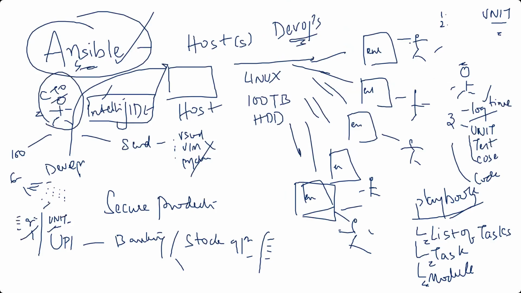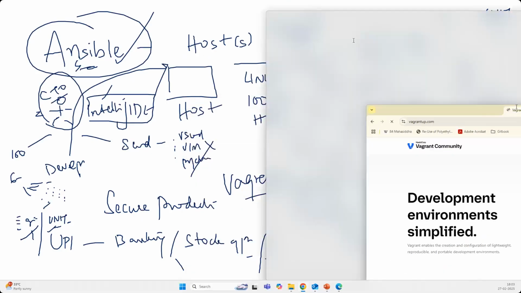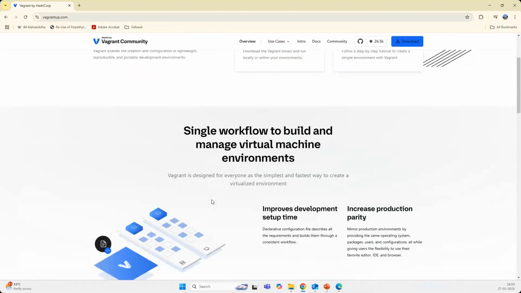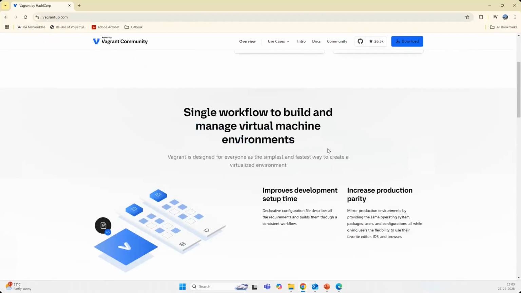There are many other tools like Ansible, as I said. Mostly these tools are paid, but Ansible is free, and typically they use a virtualizer, which is also free, called Vagrant. Okay, I'll show you that too. So this is Vagrant's website. It's a German company. They will help you build virtual machines for development environments.